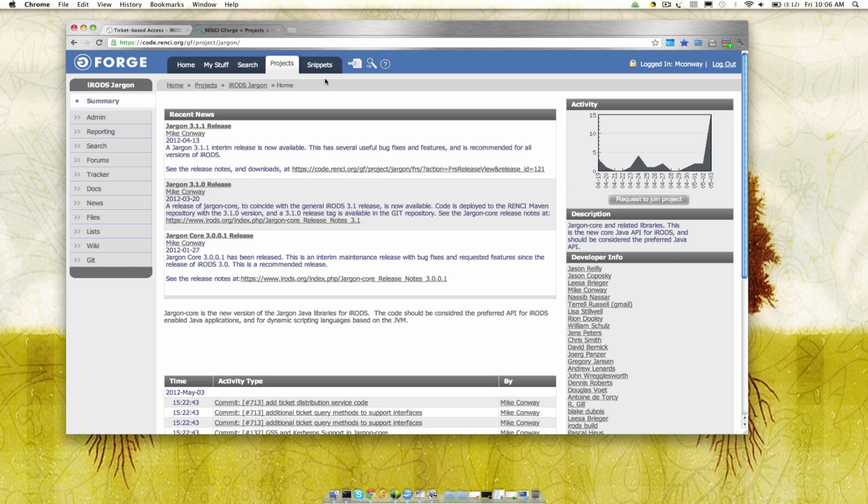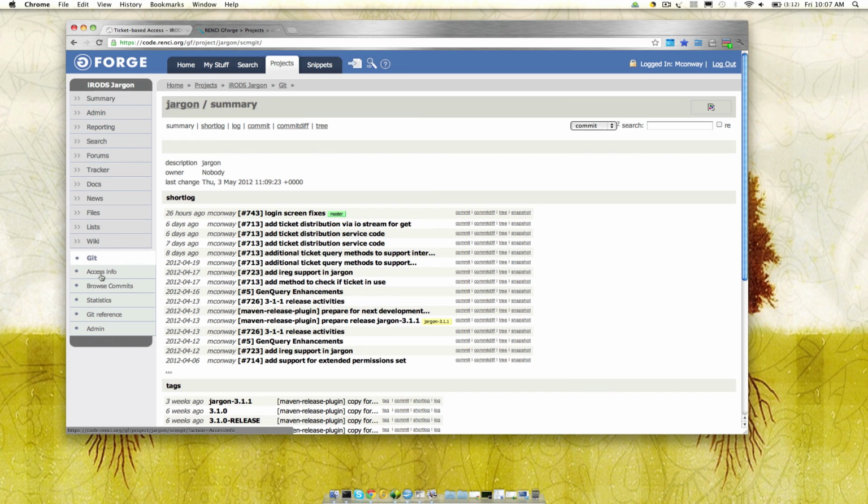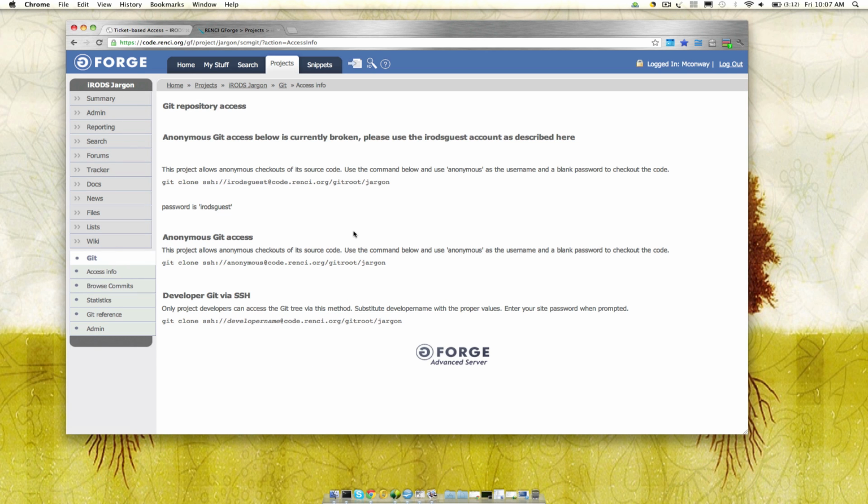So if you look at the iRODS jargon project, I go to Git access info. Here's information about checking out the code from Git if you want to grab the source code, and also all the jargon ticket artifacts are available on the Rensi Maven repository. And so getting access to this code is really easy. Just go to GForge and look at the information there.